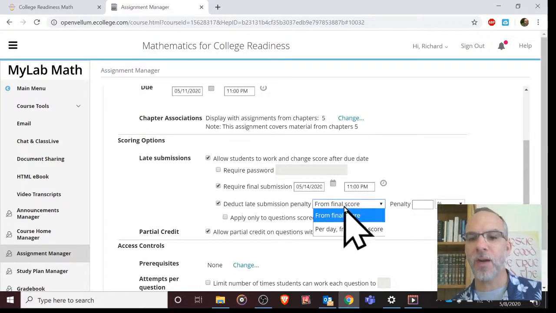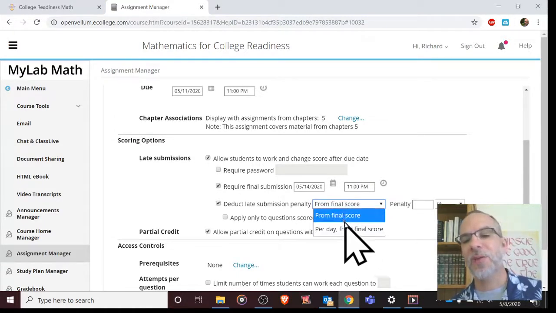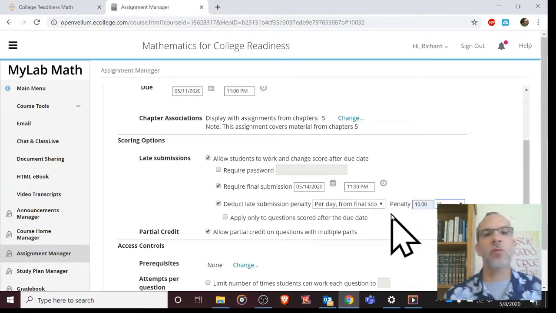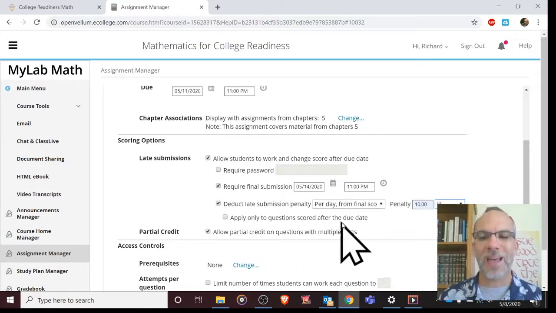You want to do it from the final score, or do you want to do it per day? So in the past, I've done it per day. So let's say 10%, and you could do 10% or points. 10% per day. You get it done a day afterwards, you get maxed out at 90. You get it done 2 days afterwards, you get it maxed out at 80%. Or you could do just a blank deduction.